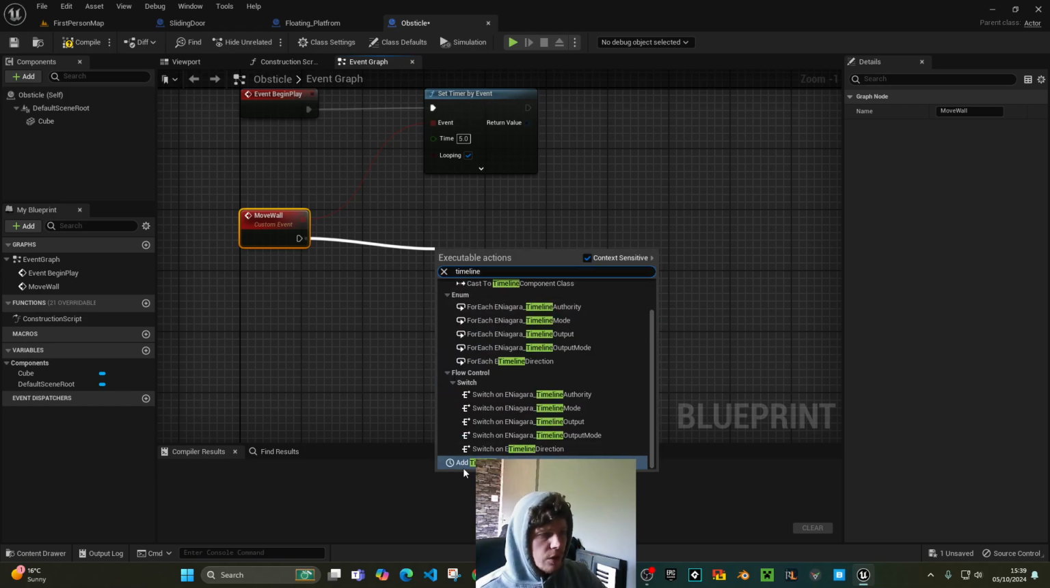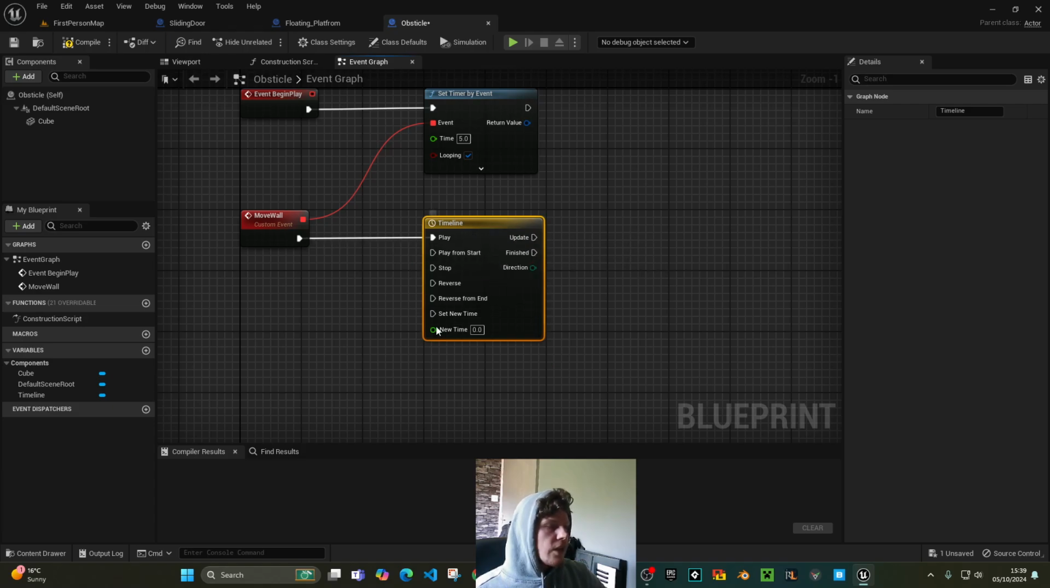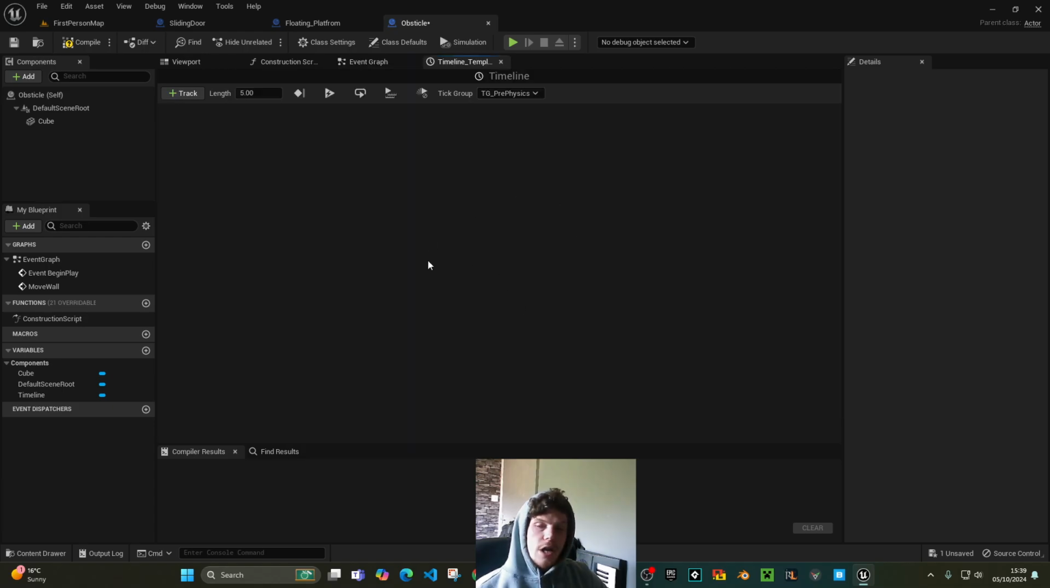So if you just type in timeline, you'll see at the bottom with the little clock, add timeline. I'm just going to press enter. I'm not going to change the name of this timeline. And then to actually get into it, to add sort of like a time span or sort of like an animation, you just want to double click on it. So now we're in the timeline editor, let's call it.